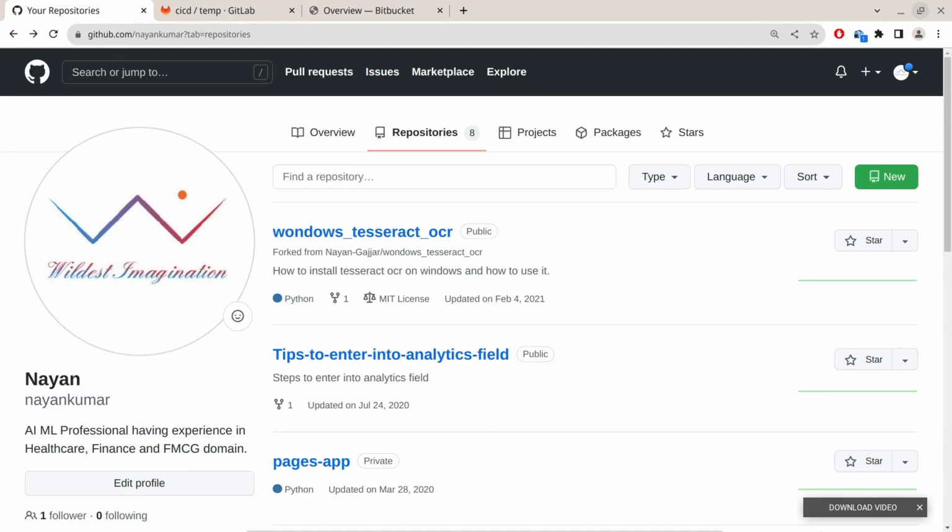There are different ways to push the project data to the newly created Git repository. Out of these different ways, today we are going to discuss one of the ways to push the project related data to the newly created Git repository. And the way is using the Git Init command.